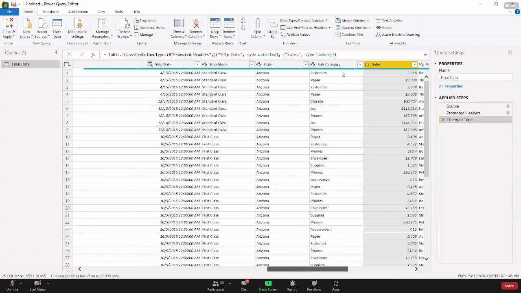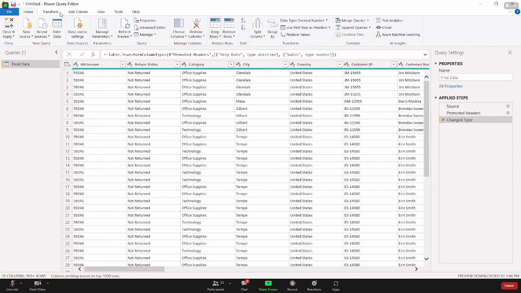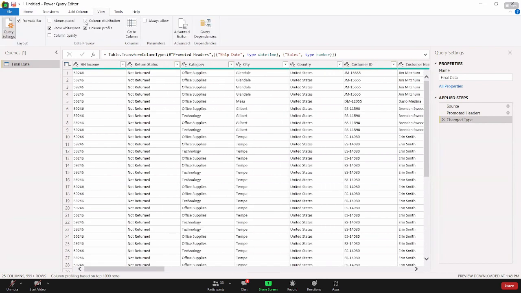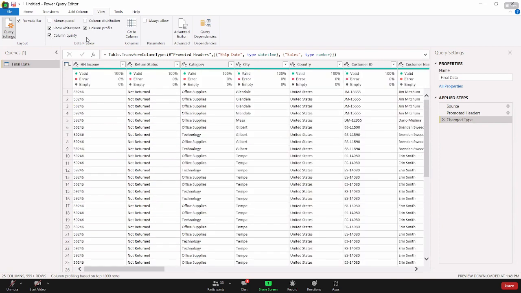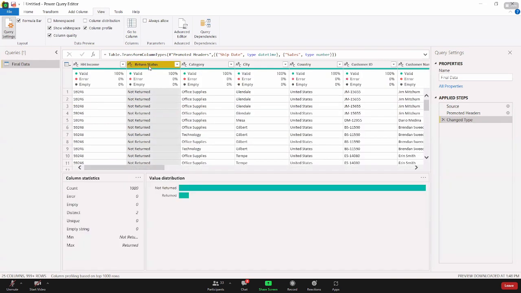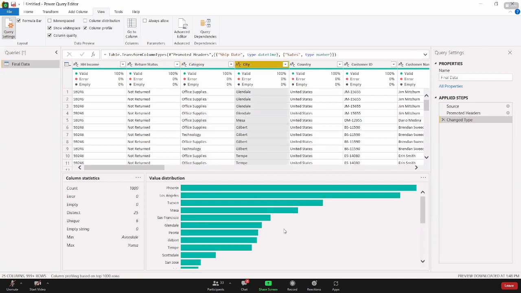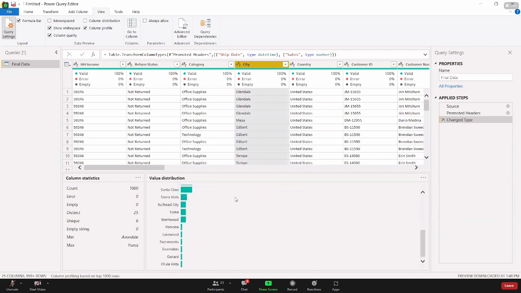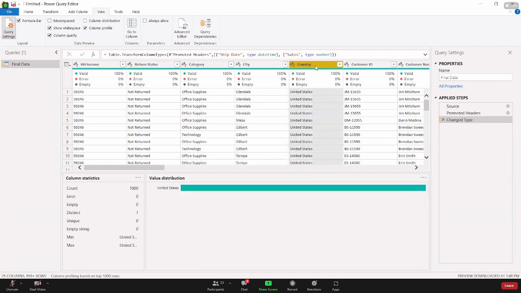Another thing that you can do with Power BI is, in the view tab, you can add the column distribution option or column quality option. Now if you select a column, you get a distribution, like how many have not returned and how many were returned. If we look at category, office supply was dominating, technology and furniture following closely. For city, I think Phoenix had the highest number of rows. For country, all of them should be United States.